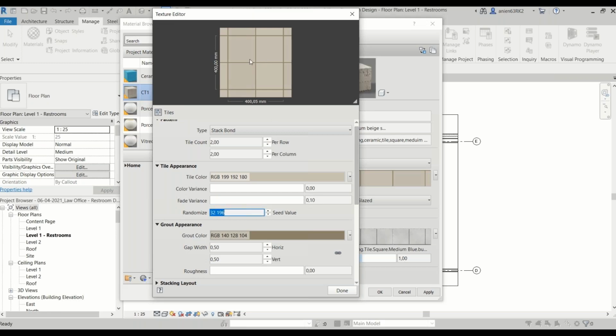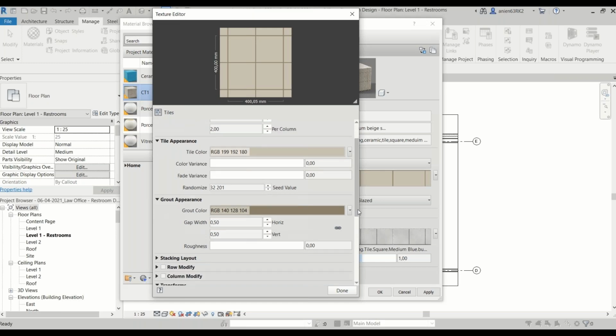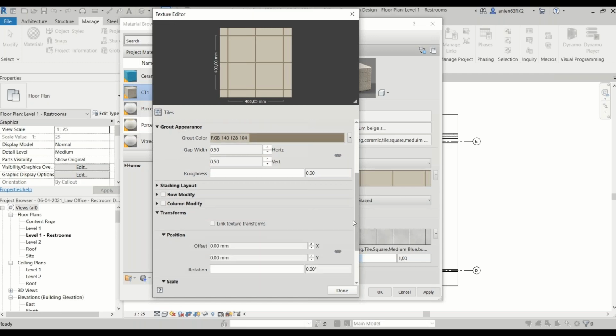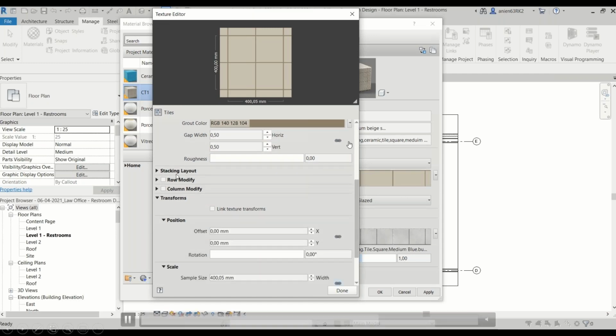So I'm setting that a bit higher again, so we can see it changes how it appears. Okay, so I'm just going to set that to 0, as I don't want any fade variance on my tile. Then also your gap width you can set your stacking layout. Then I just want to pause on transforms now.